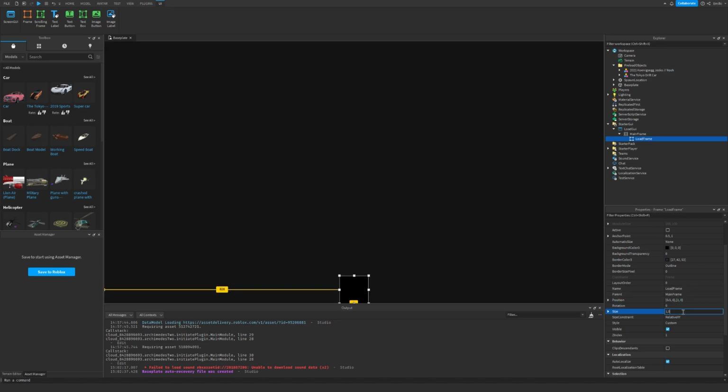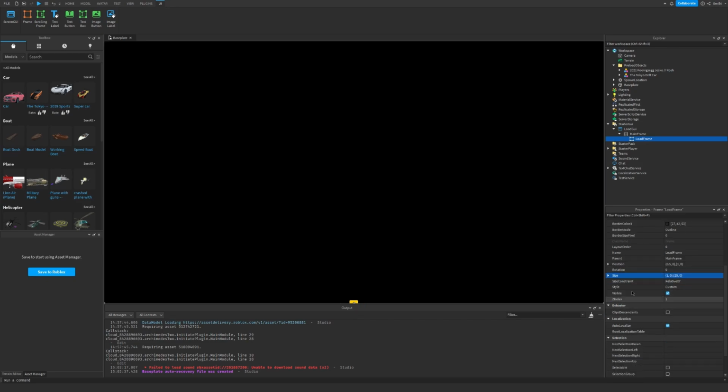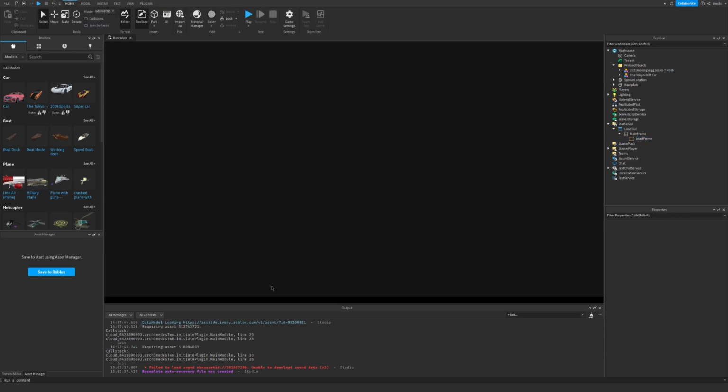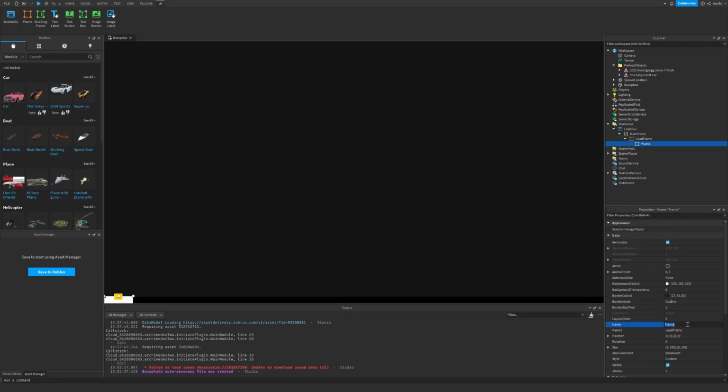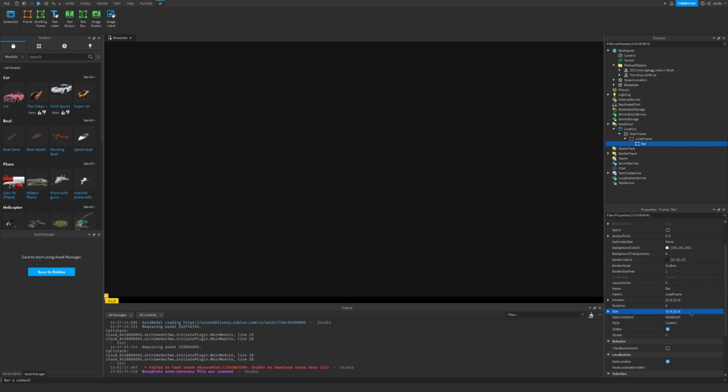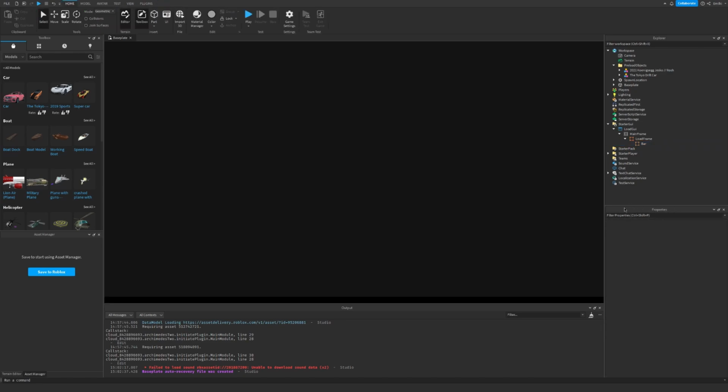The size is 1.025. Nope, that's wrong. Let's go into this and type .025. There we go. So now we have a little bar. Great. So let's insert a new frame into this one called bar. Let's just make it 0, 0, 0, 0. The border size pixel to 0. And that's it for the bar. Actually, we can set the UI to 1, because why not?